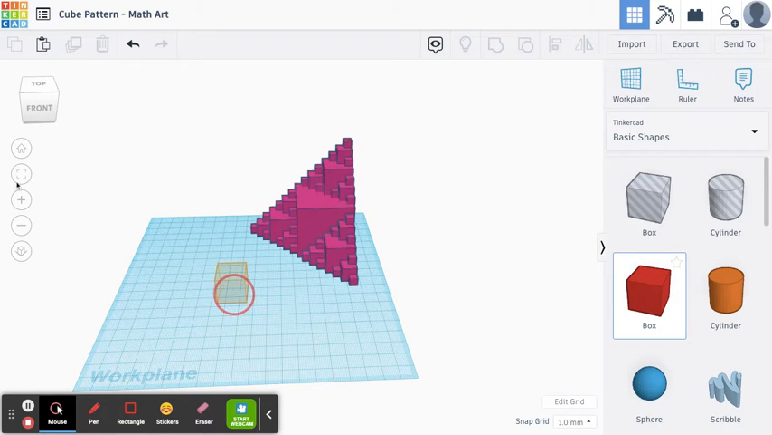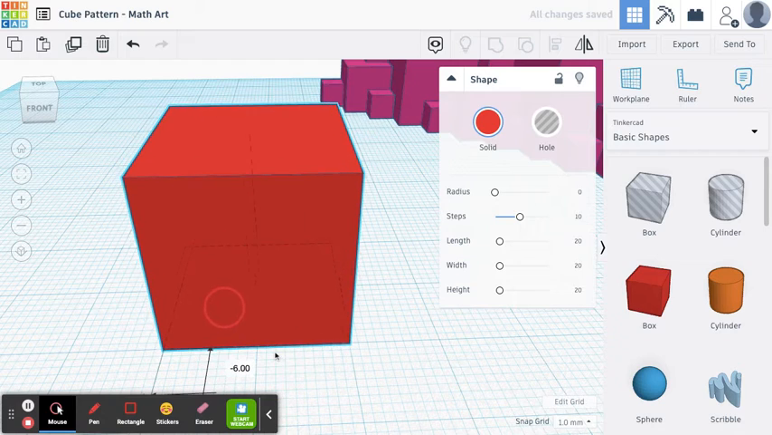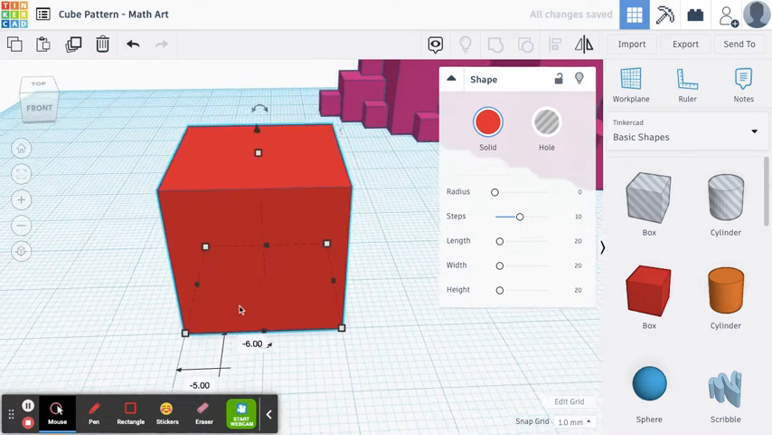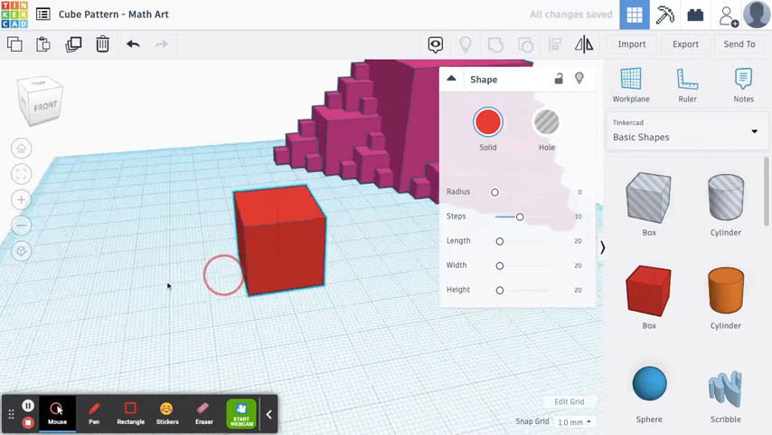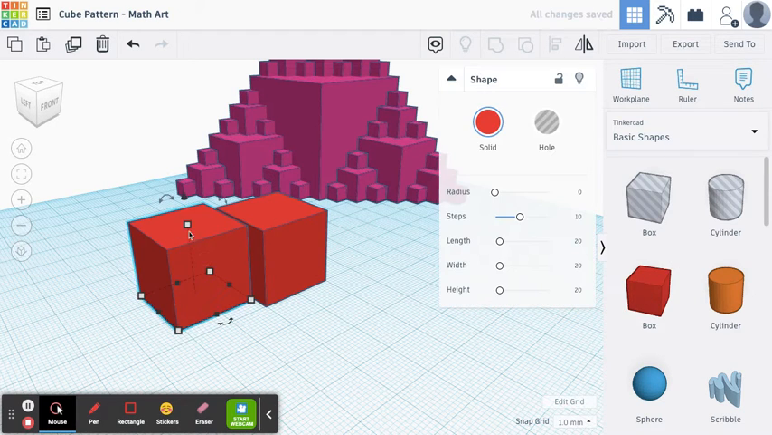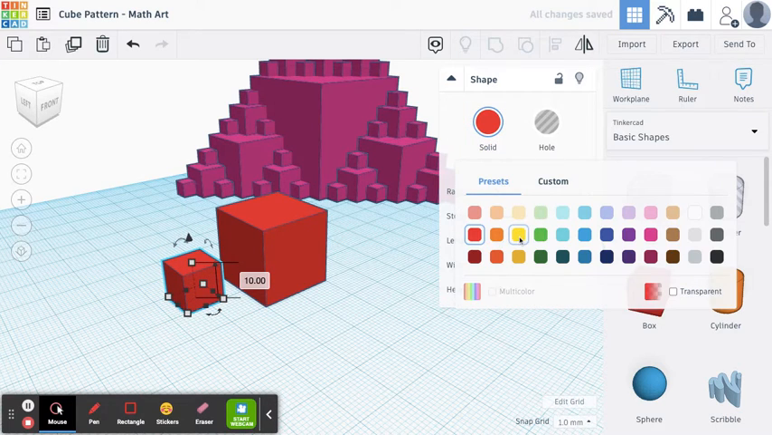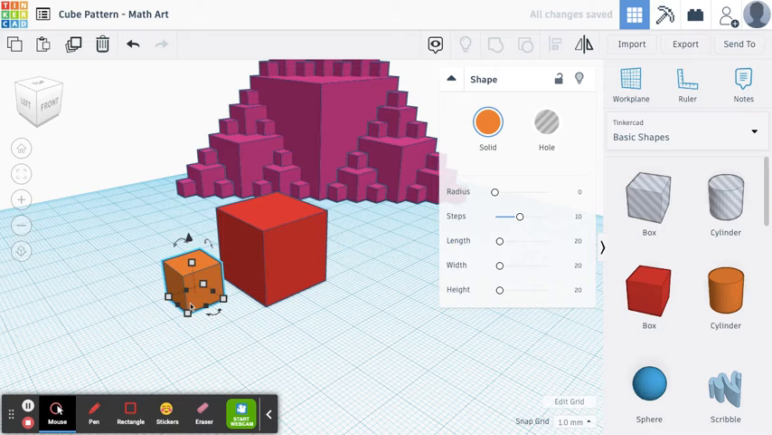Today we're going to be making some math art using cubes, and we're going to actually do an exponential pattern using threes. So the first cube that I bring out is going to be 20 by 20 by 20, and then the next cube that I bring out, we're going to half the length, width, and height. So basically a quarter of the volume. Essentially it's just going to be 10 by 10 by 10.